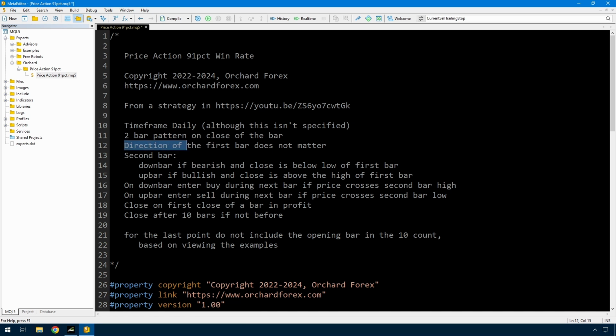So the direction of bar number 1 in the pattern doesn't matter, but then the second bar. It's considered a down bar if the bar itself is bearish, so it closes below the open, and the close of that bar is below the low of the first bar. Doesn't matter what the first bar is, whether it's bullish or bearish, as long as the close of the second bar is below the low of that bar. And the up bar is just the opposite. It's a bullish bar, so close is above open, and the close is above the high of the first bar. So that's the 2-bar setup.